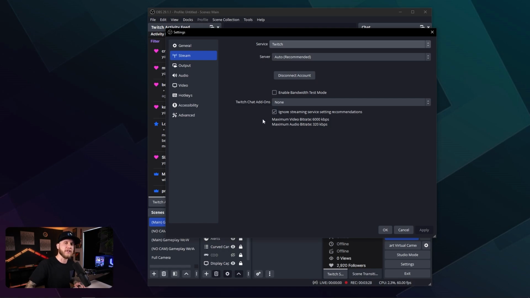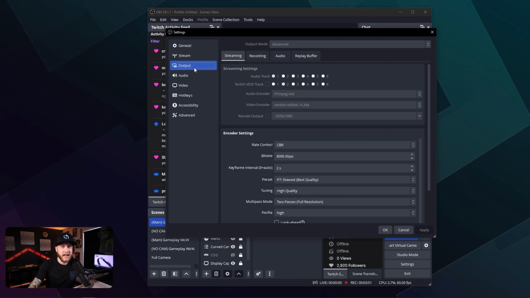Check this box, because when you're streaming to Twitch, they cap your limit at 6K bitrate. Now, if you're playing fast moving games, FPSs and things like that, 6K bitrate is not really enough to keep it super crisp and clear when you're streaming in 1080 at 60 FPS. So you want to enable this, and I'm going to show you why later on. Keep watching. Next, we're going to head over to the Output tab.